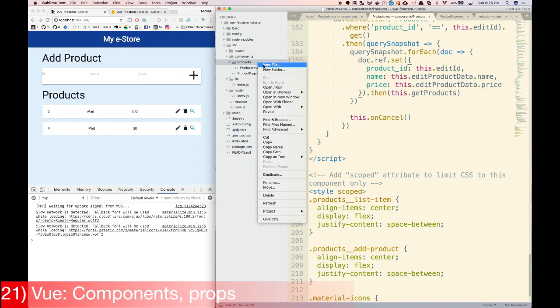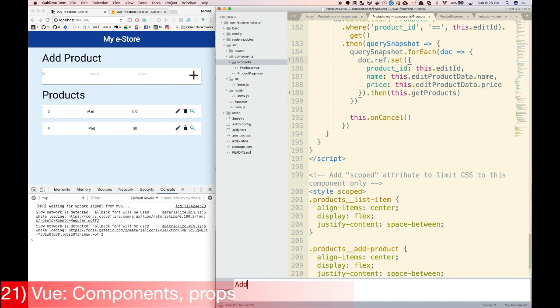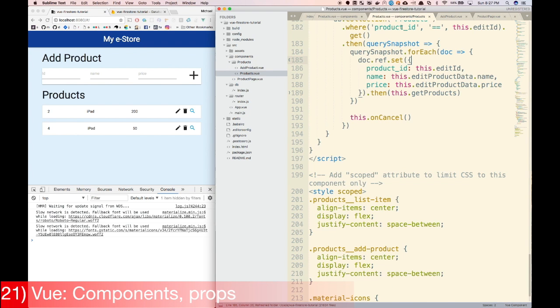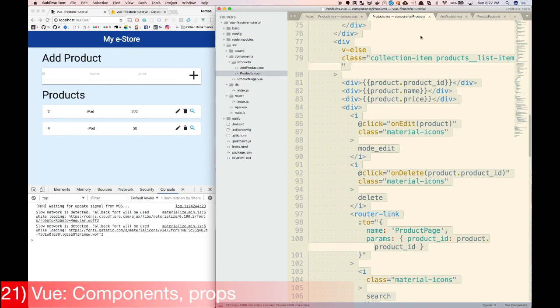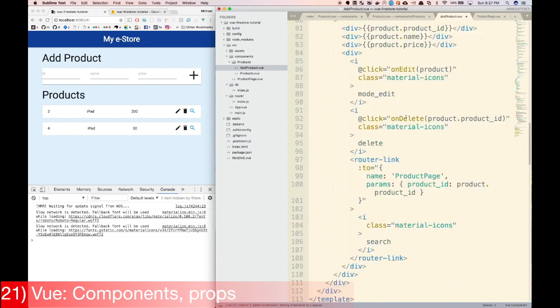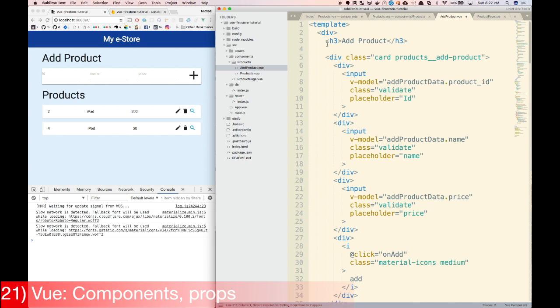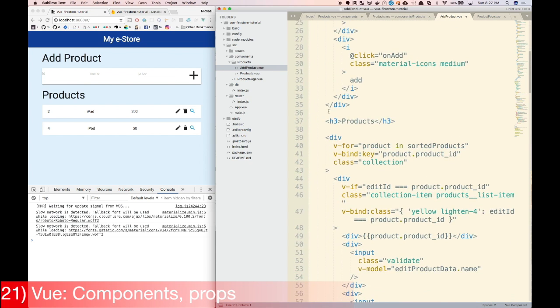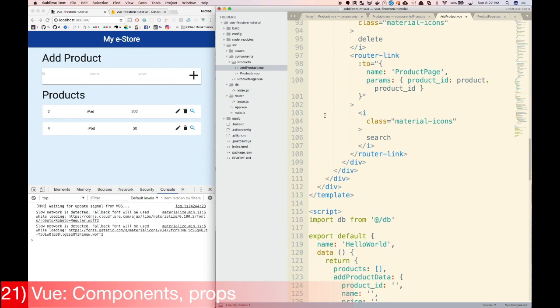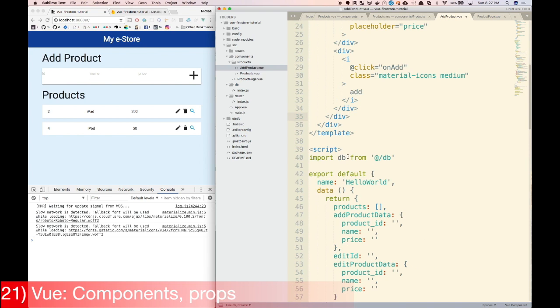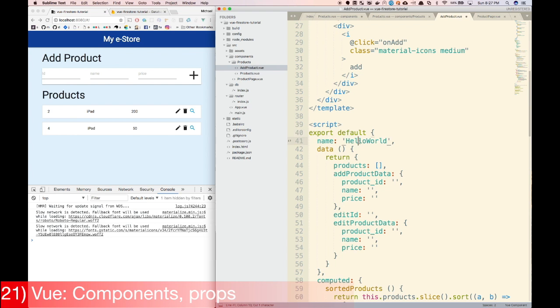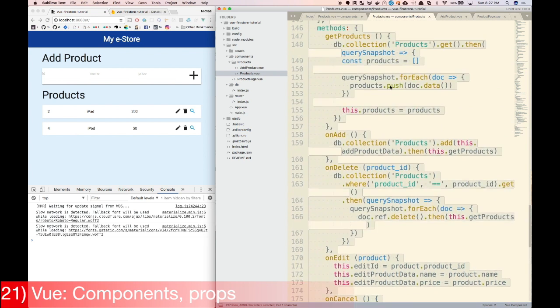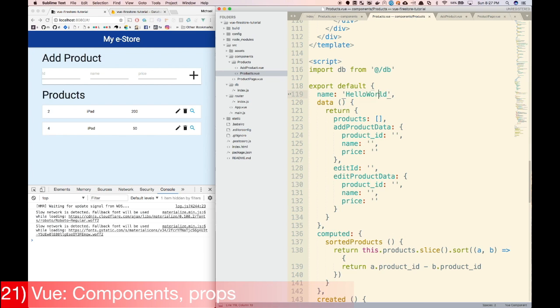Now let's create another file. Let's start by creating a component for our add product code. So let's go here. Let's basically copy all of this code here, and all we want is the add product part. So let's keep this part up till here, and then let's delete this code all the way down here, like that. And then let's get rid of all of this stuff here. Let's name this one, oh, this one's still named HelloWorld. Let's change that to be Products.